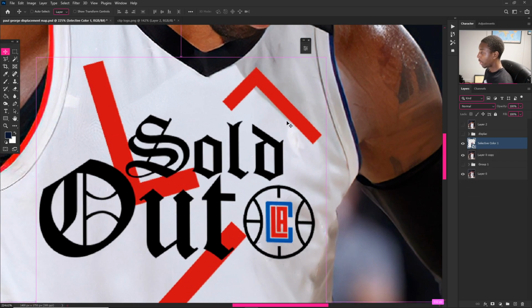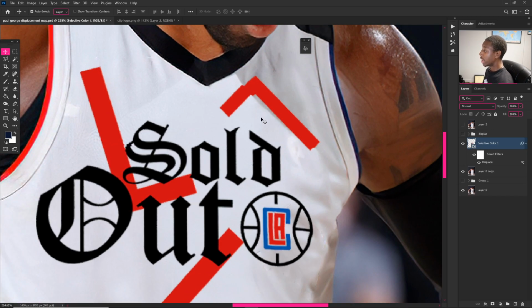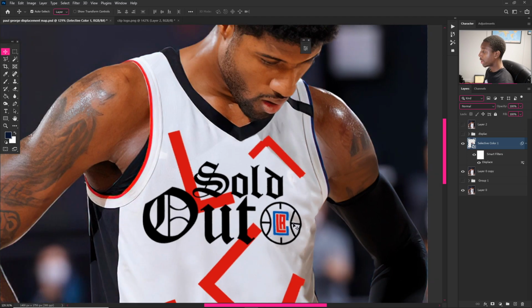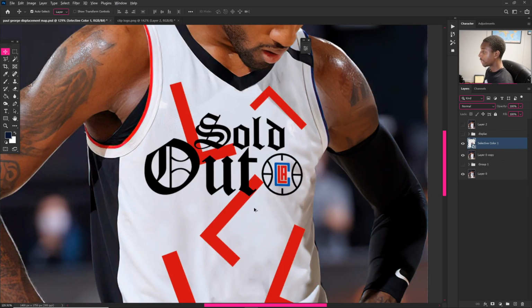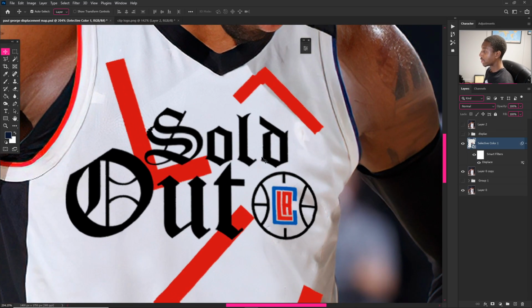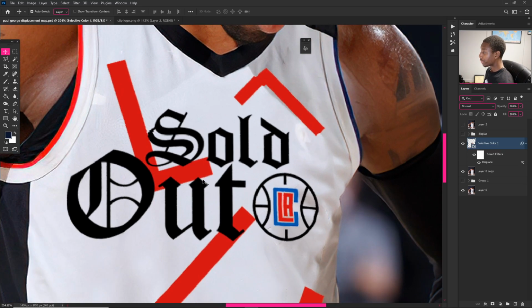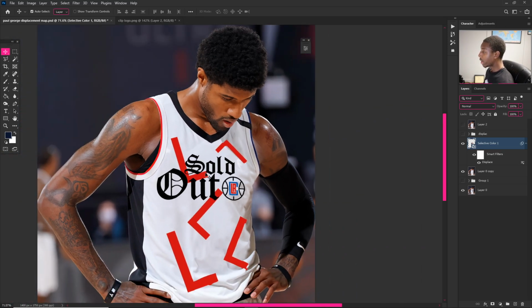Okay, so this is the before, that's the after, alright? It wasn't a huge difference, but it's definitely a difference between it just floating there and it having some substance, right? So that's pretty much how you're going to do your displacement map.